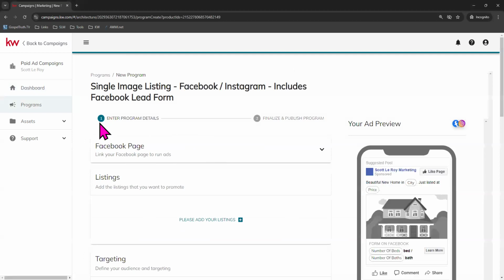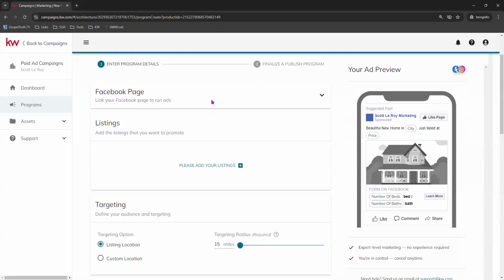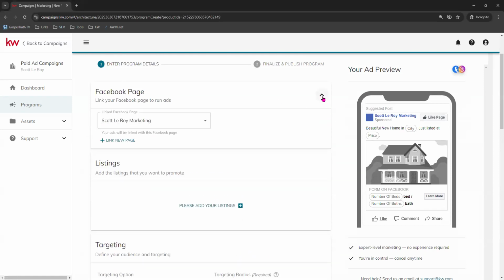You'll notice we'll have two pages. The first one, we're going to enter the details. The second one, we're going to finalize and just approve everything to get it published. Coming on down, let's stop at our first. This is your Facebook page that you want to run the ads on. Remember, I said you could link multiple Facebook pages to your command. So you would click here and choose the page.